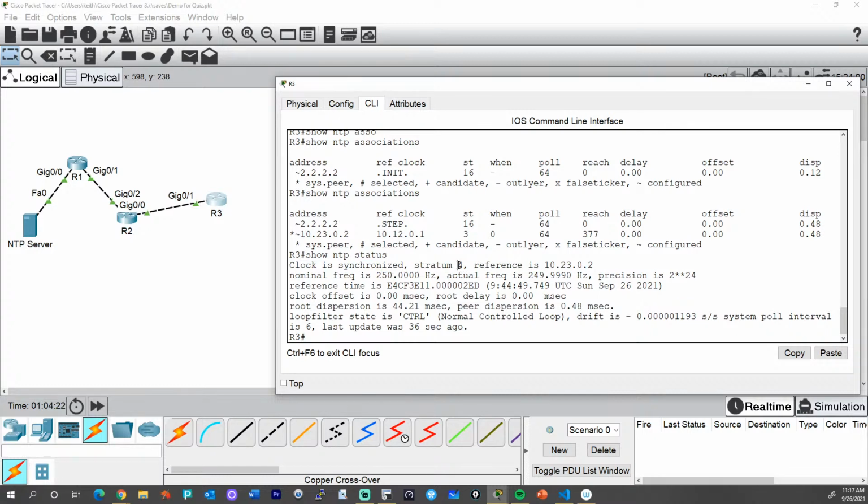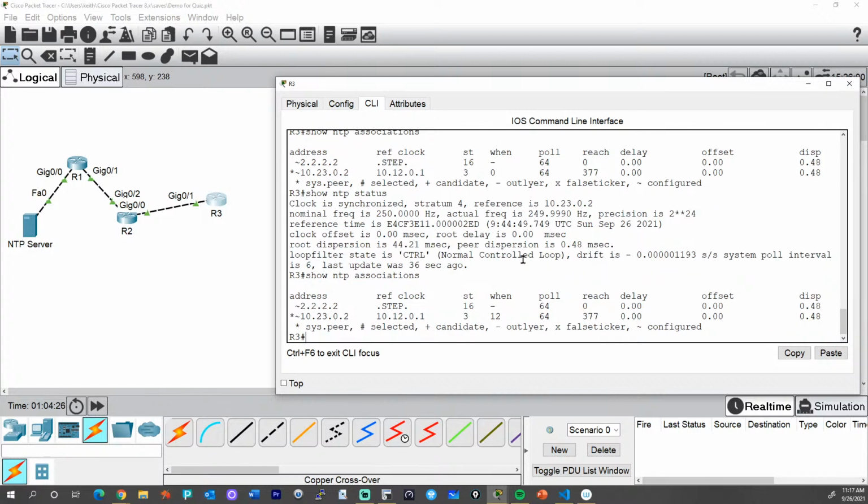So we're getting our time. Currently it says that we are stratum 4. If we do a show NTP associations, the device we're getting from is stratum 3, and R2 is getting it from R1. R1 is a stratum 2, and then the actual time server is a stratum 1. So every device you get further and further away from the authoritative time is another stratum level. So the lower number for stratum is better.